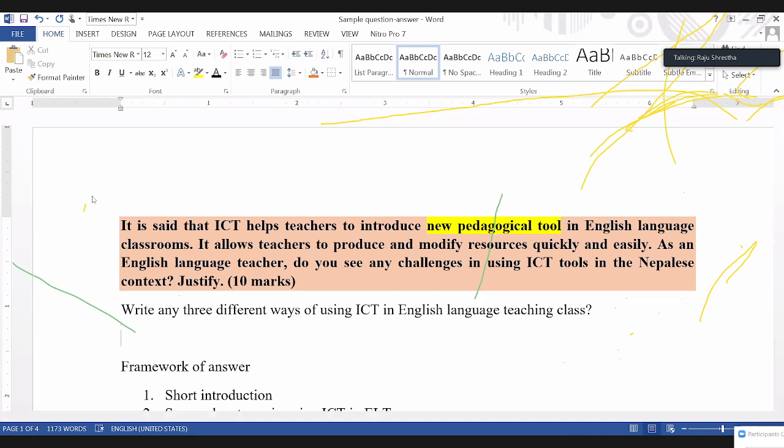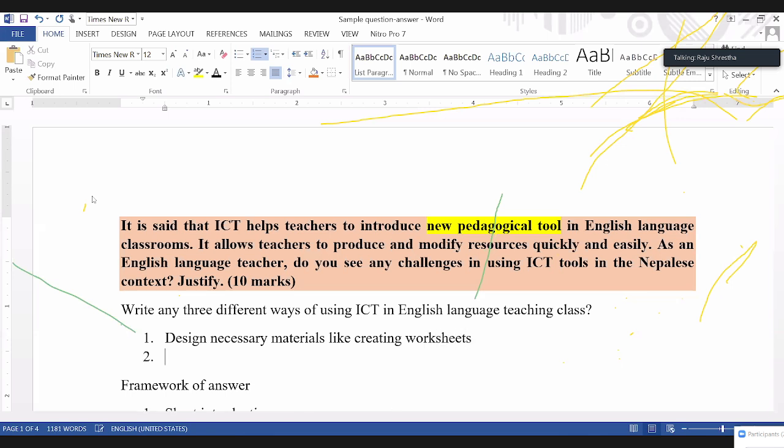Different ways means, for example, one can be designing. We design necessary materials ourselves, like creating a worksheet to teach different functions and other aspects. This is what the teacher designs. This is one way of using ICT in the English language classroom.